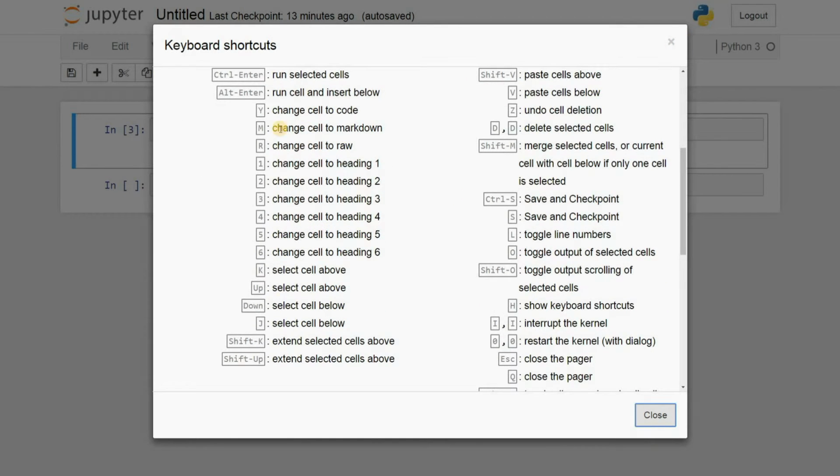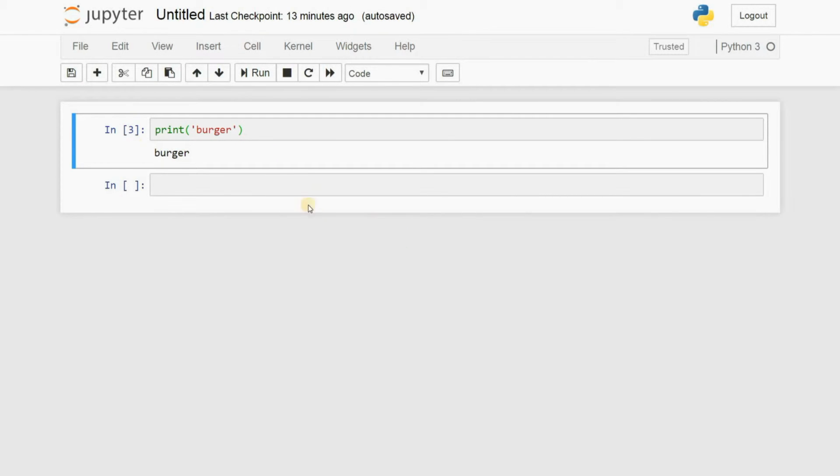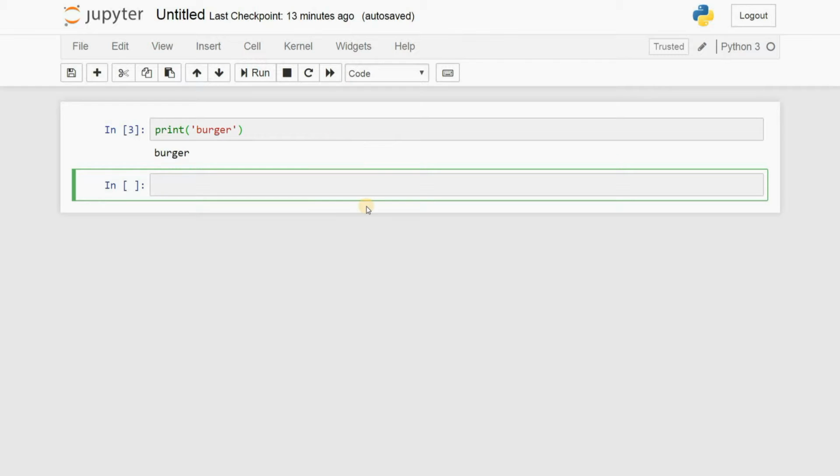You can just go to the help button and see it for yourself and try it out for yourself. Alright, so now that we've written our first code, let's try something new. Let's say I want to store burger in a variable. So let's create a variable.